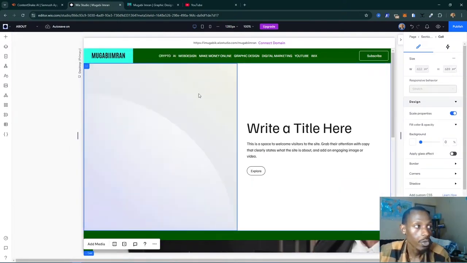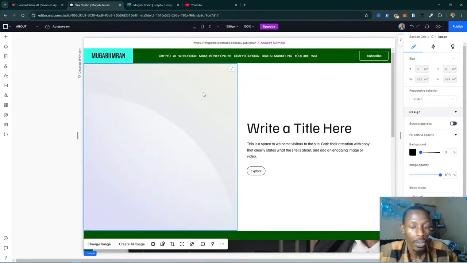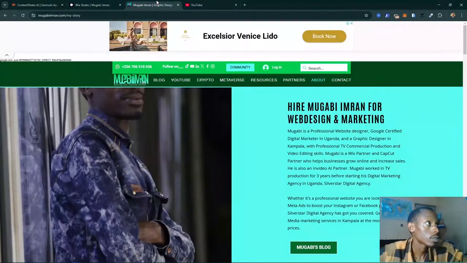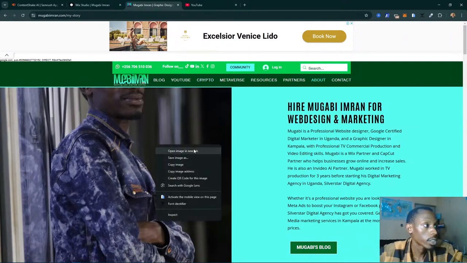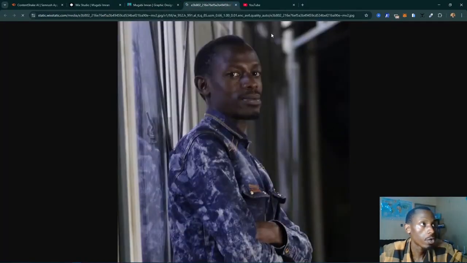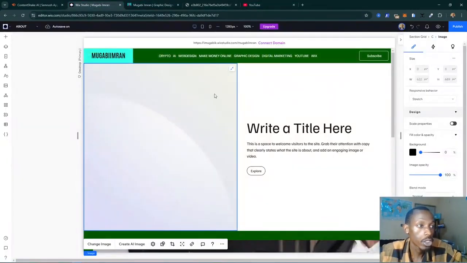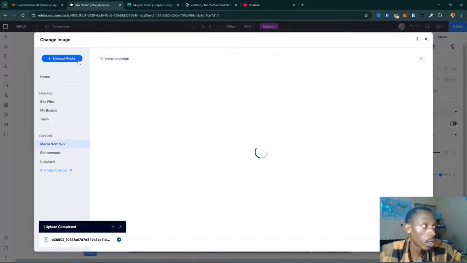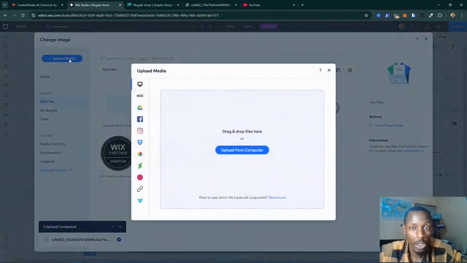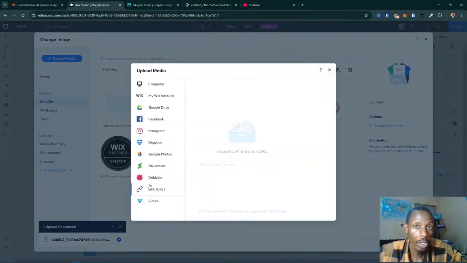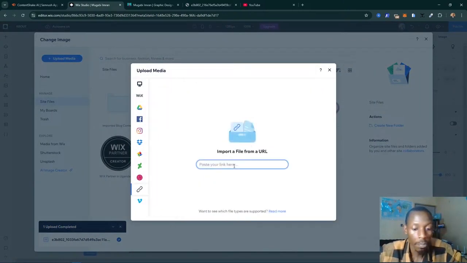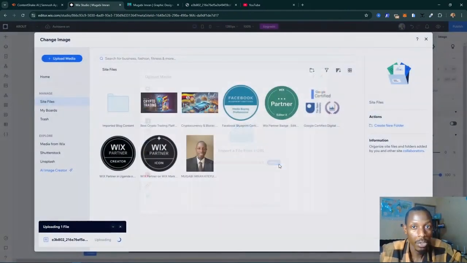So starting with the photo, I have to look for a photo to replace here. Maybe I can right click on this one, open it up in a new tab, copy the link, go back to Wix Studio, click on the image and go to change image, then site files, add upload media, and choose the option for link. Then you can paste your link here and click on import.